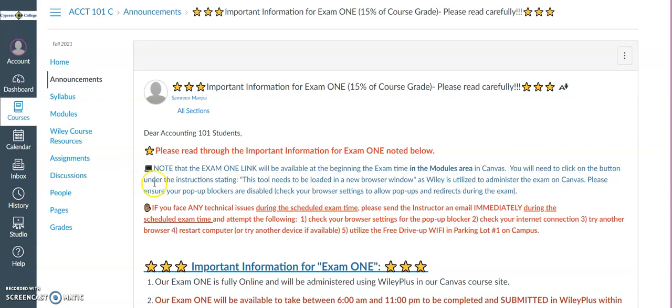As soon as the exam time occurs, you will need to click on the button under the instructions that will state that this tool needs to be loaded into a new browser window, because Wiley is utilized to administer the exam on Canvas. You also want to ensure that your pop-up blockers are disabled. So you want to check your browser settings to allow pop-ups and redirects during the exam.